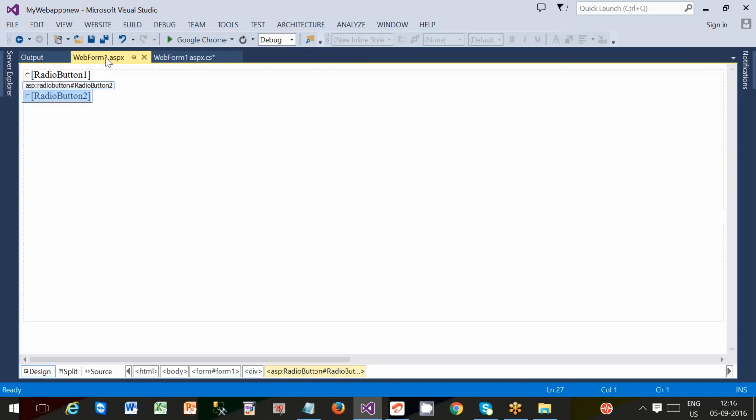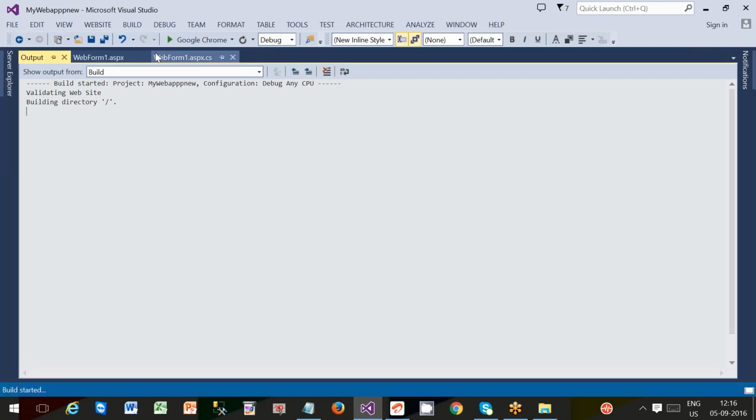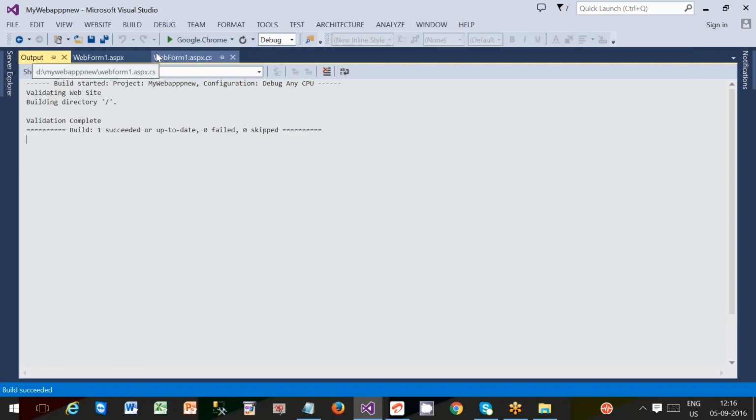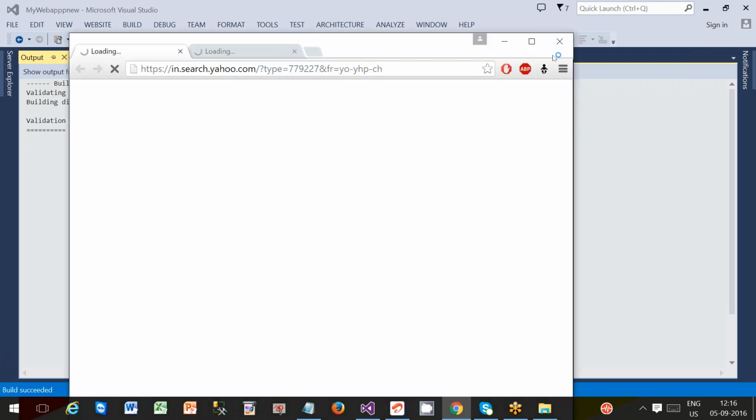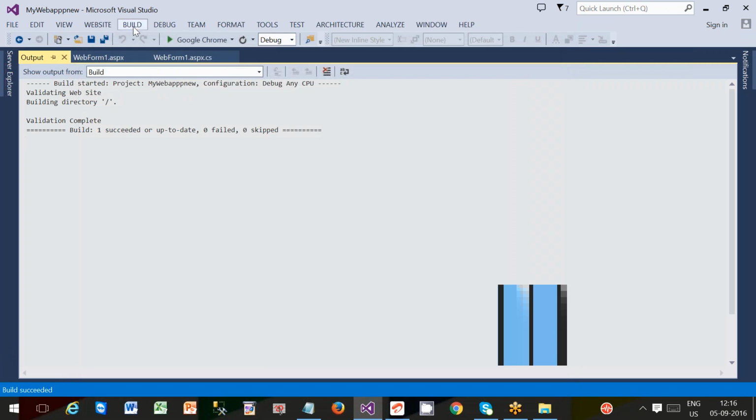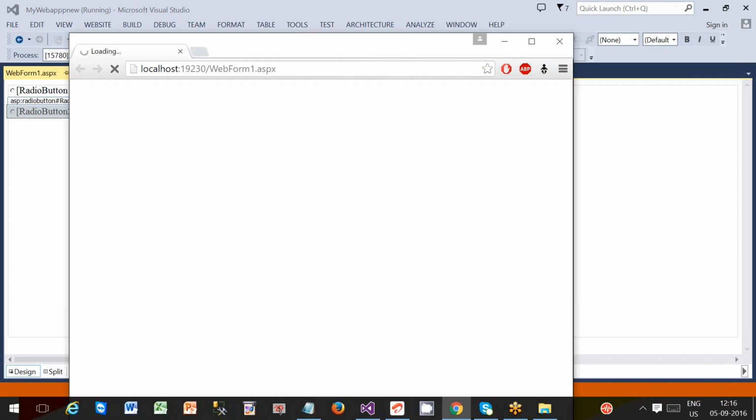Now you guys observe, how many radio buttons are there? Two. At a time, the user can select how many? One. At a time the user can select only one, right? Now you see build. Now you observe what is happening. Even the same problem we have. And one more thing, even the two radio buttons' text is not visible, that we'll see.